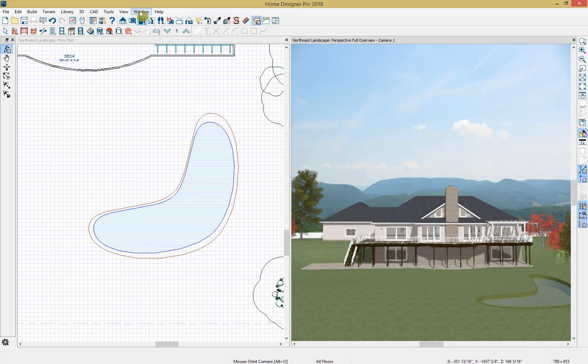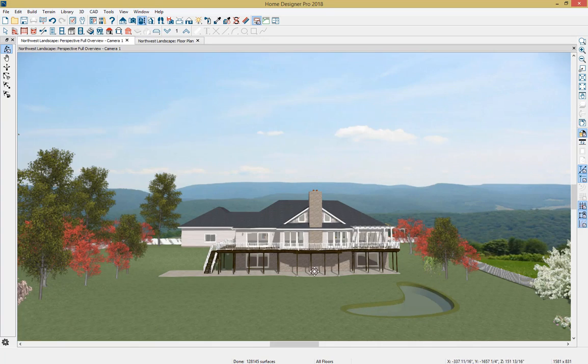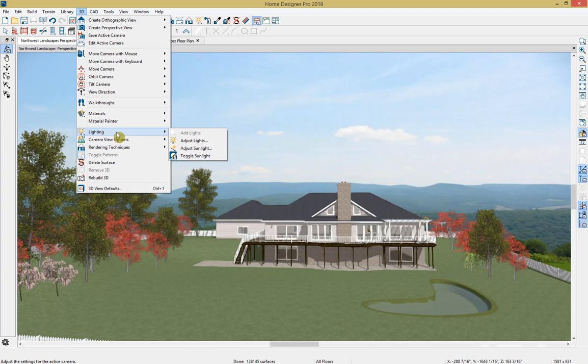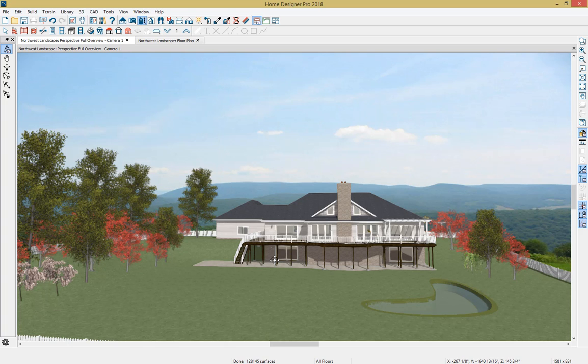So first I'd just like to go ahead and select Window and tab my views. That way I can just get into my 3D view here. And I'm going to go up to 3D and come down to Lighting. And I can turn on and off the sunlights, and I can adjust the specific lights in my plan, and I can also adjust the sunlight, and that's what I'll be doing here. So right now you can see that my camera is set so that my sun follows the camera. So I'll just cancel out of this and show you what I mean by that.